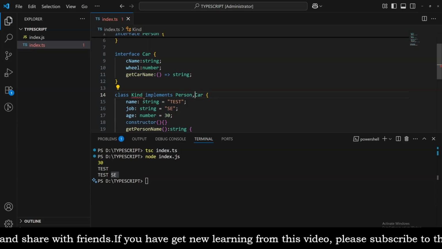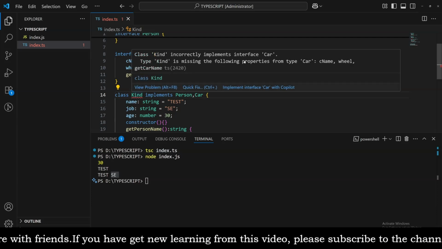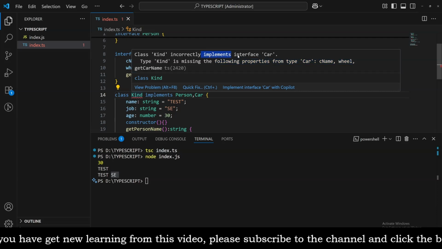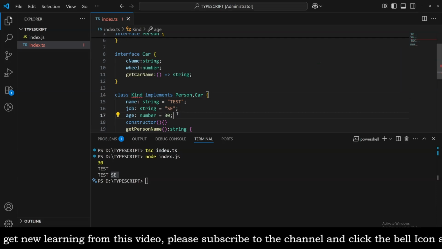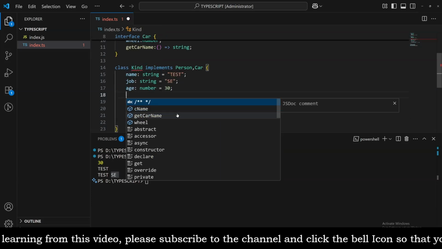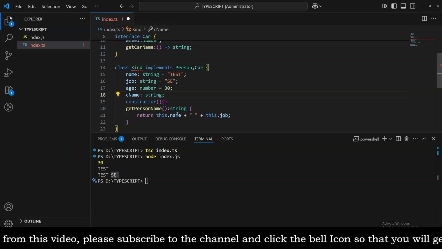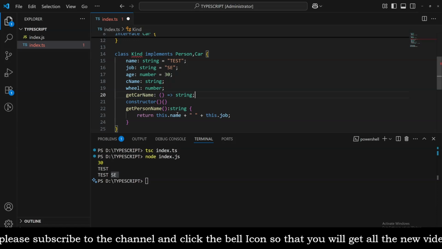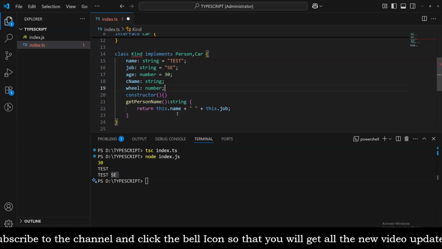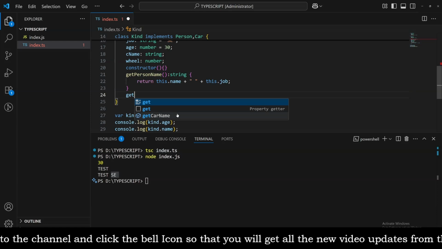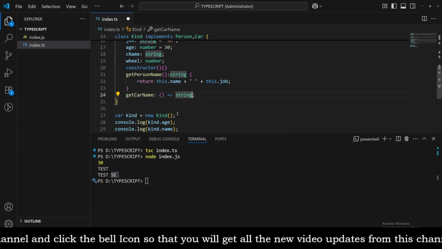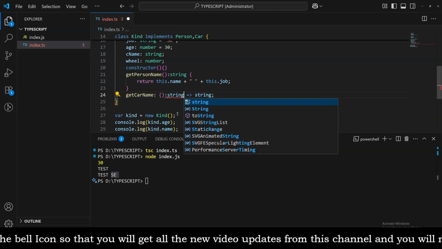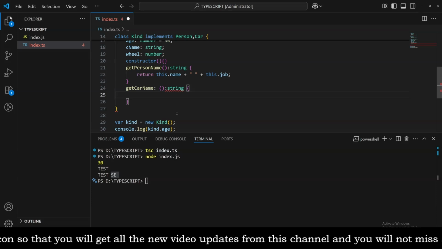Now again I got an error that it is missing properties from type car, cname and wheel, which we need to implement, right? So now I'm pressing control space cname, control space wheel, and control space car name, right? So this car name we need to implement: get car name, and the return type of this car name is nothing but a string, right?